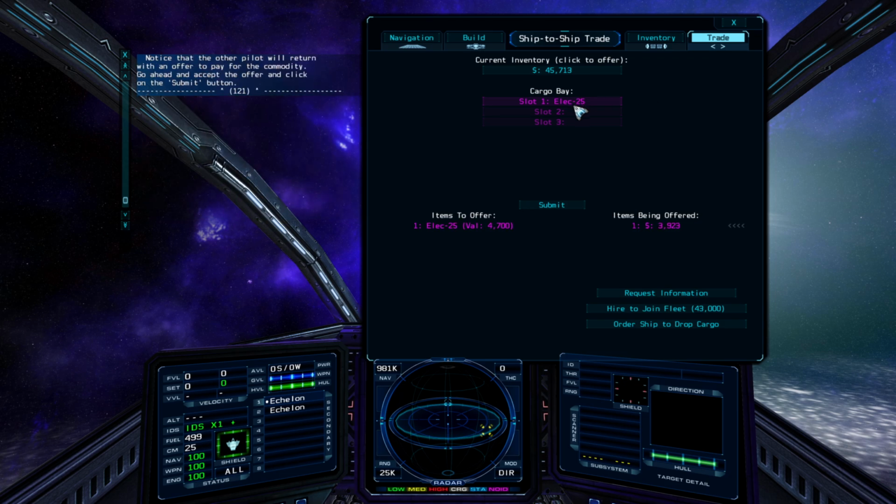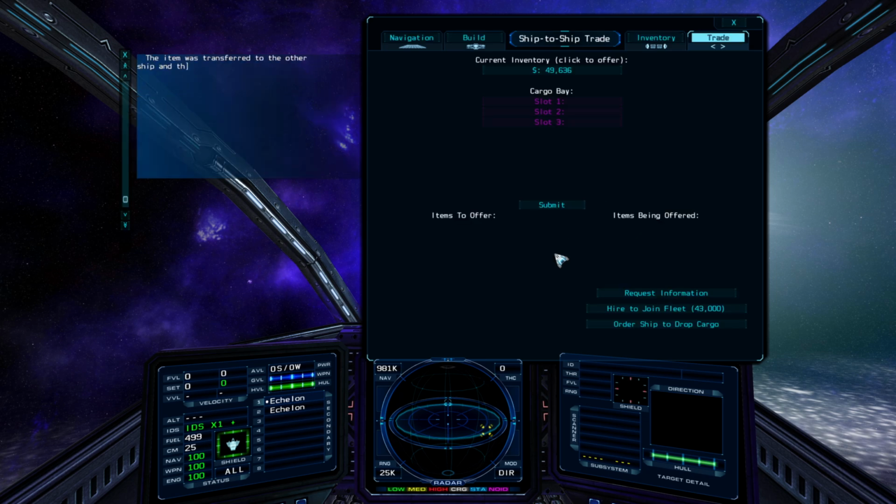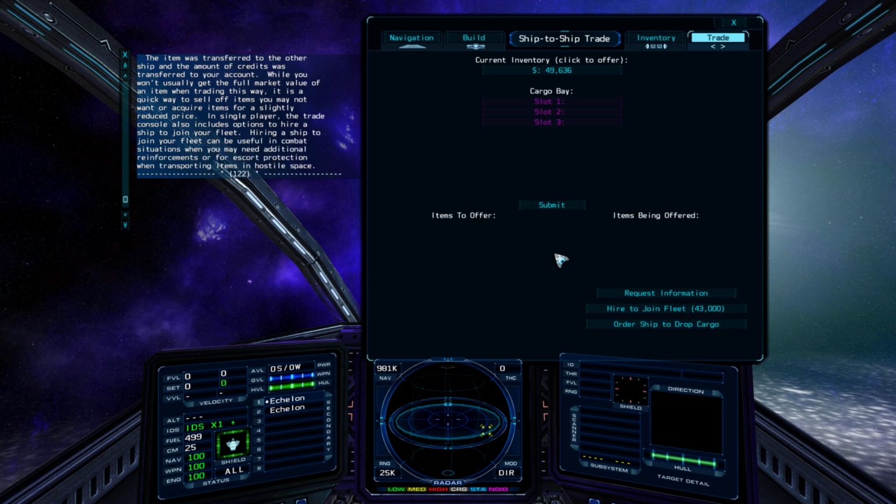Notice that the other pilot will return with an offer to pay for the commodity. Go ahead and accept the offer and click on the Submit button. The item was transferred to the other ship, and the amount of credits was transferred to your account. While you won't usually get the full market value of an item when trading this way, it is a quick way to sell off items you may not want, or acquire items for a slightly reduced price.